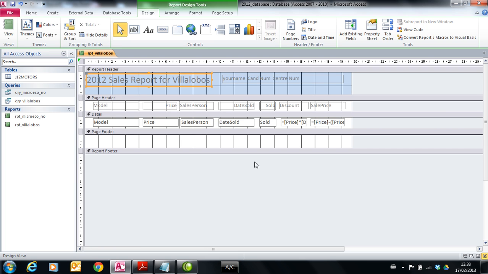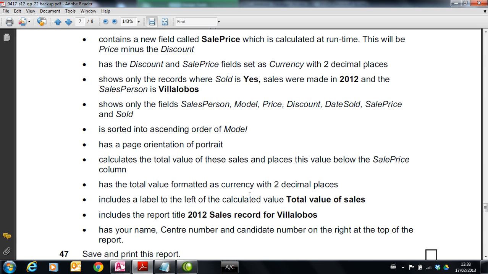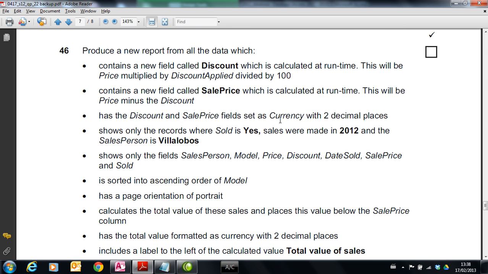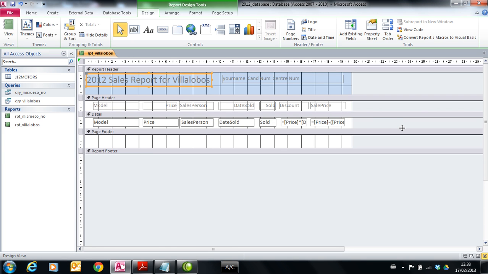Give it a save. Now, they did say that we had to have these two new fields that we've made, discount and sale price, runtime fields, to have euros with 2 decimal points. Earlier on it said discount and sale price fields, currency with 2 decimal places. But they have to be euros as well, so let's put them in.